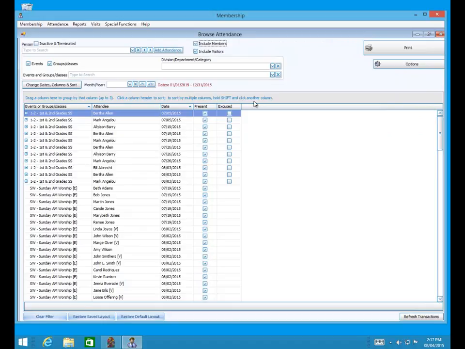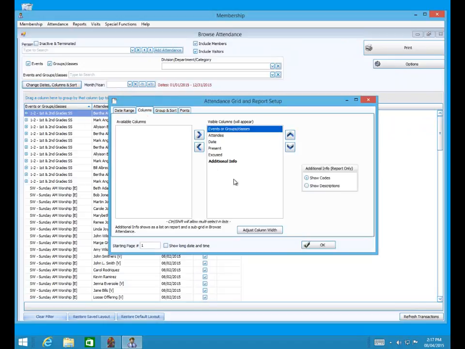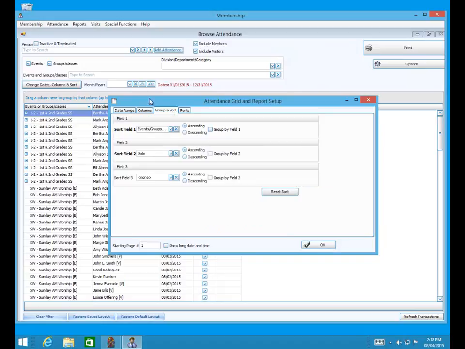All right, now notice again it's defaulting and it's showing me all of 2015. Also under that change dates and column and sort, I wanted to show you if I go to columns, I can remove some of the columns if I don't want to see some of these. Maybe I only want to see the name of the group or class, the attendee, the date, and whether they were present or not. I can also choose how it's grouping and sorting. Maybe I don't want any grouping or sorting, so I can just click OK.